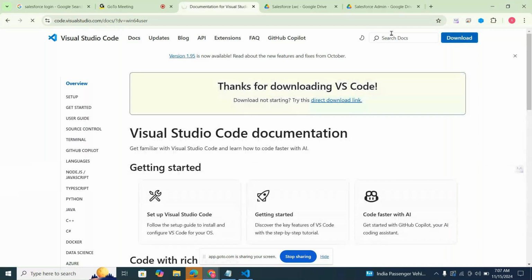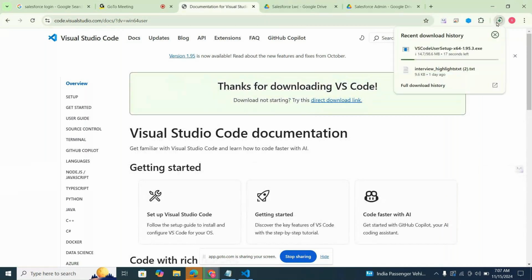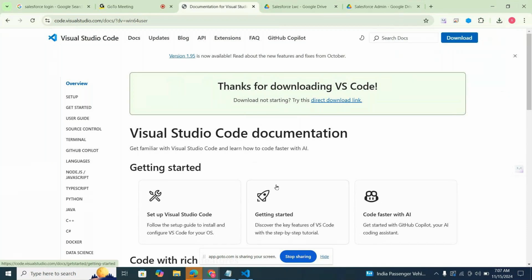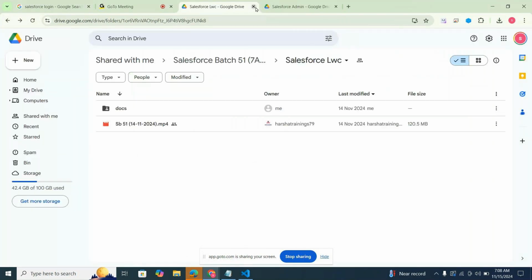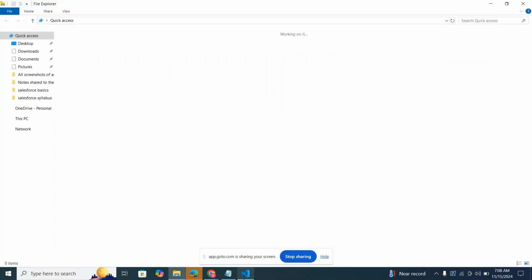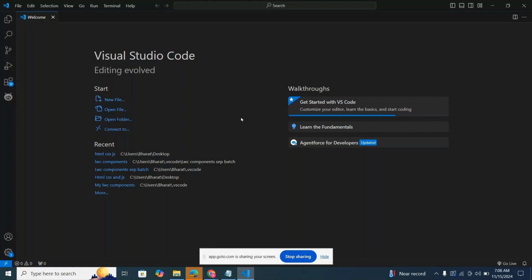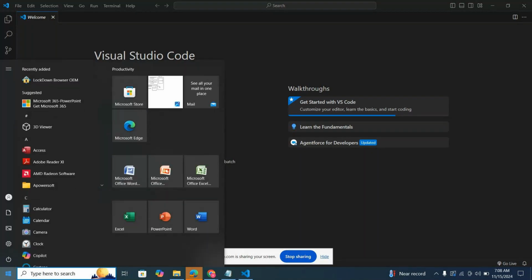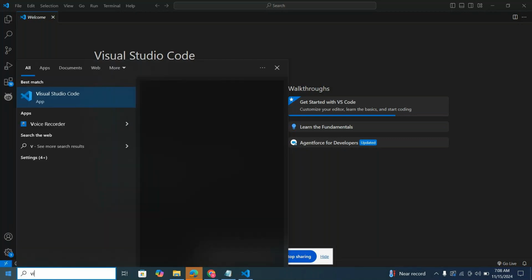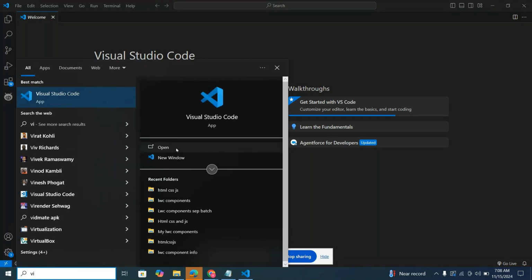Whatever it may be, you need to click on the download. After downloading Visual Studio Code, you can open it. This is the UI it will look like. This is how it looks for my previous install. After that, you can open Visual Studio Code from here. Search for Visual Studio Code, click on this and open it.